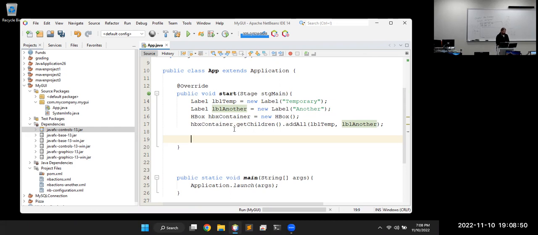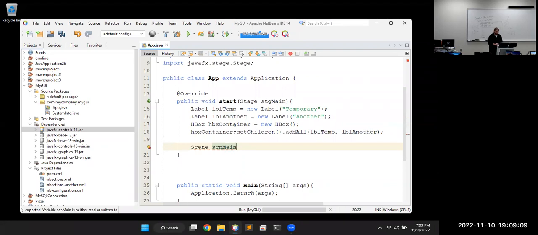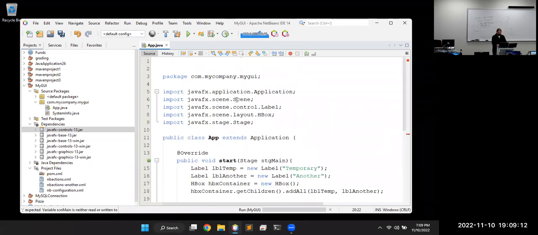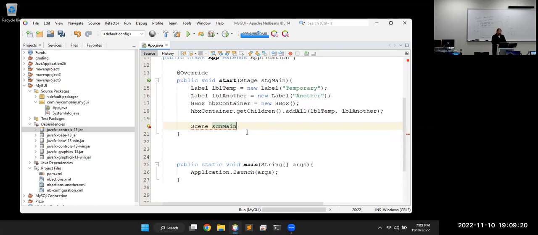We create a scene. I'll call it SCN main. The scene's visible, so sticking with that Hungarian notation. I'll do the import so that the underline will go away when we get a semicolon at the end. Notice once again, we're in the .scene folder, which is in the controls jar file. That's going to be a new scene. And we need a couple of things in here.